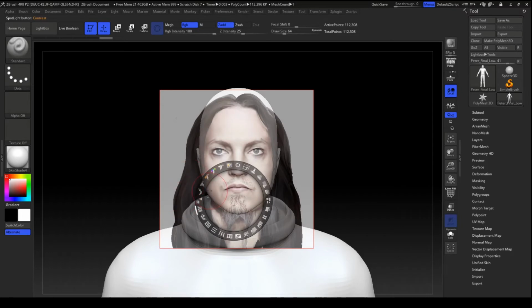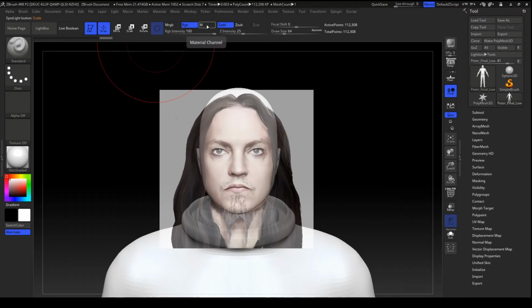Now let's go ahead and paint. So press Z. I'm sorry, paint. This one. Alrighty. Turn off your mRGB and the M with the Z add. Only turn on the RGB. And now click on your model and paint the details you need. Alright.